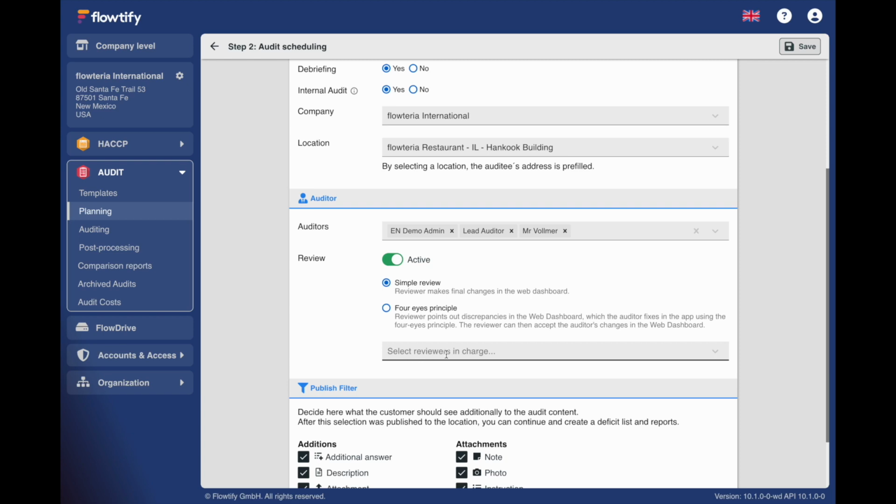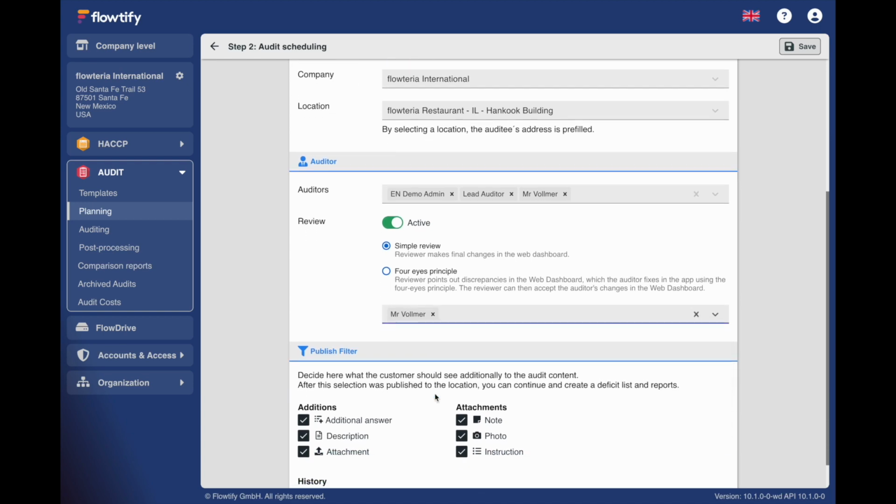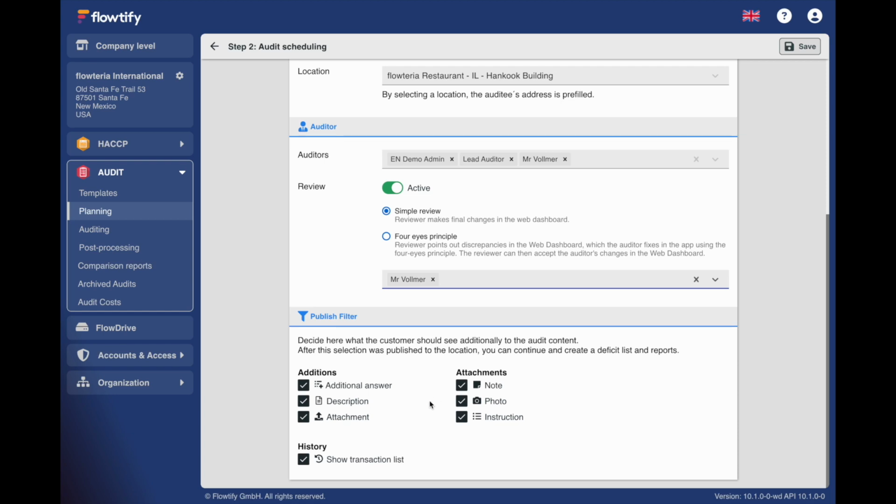No matter which review process you picked, you will need to specify who is allowed to review the audit. If you like, you can select yourself as both the auditor and reviewer. Finally, specify which information should be displayed to the auditee after the audit has been published. Often, the audit history, attachments, or internal notes are not intended for the auditee.